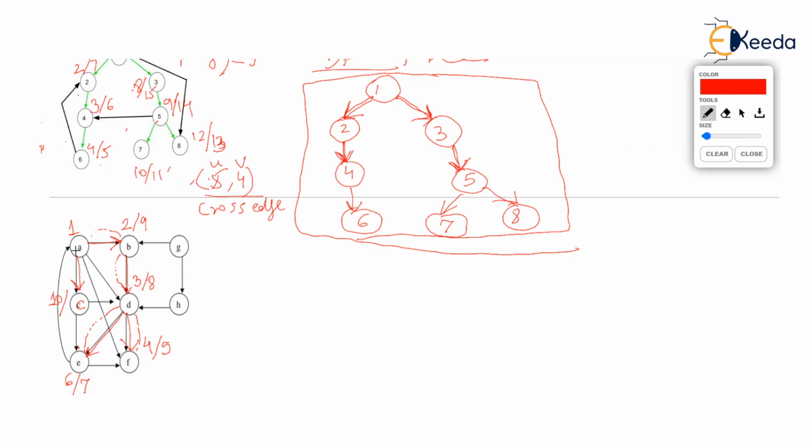Let's backtrack to A. And now A itself is a dead end because you can't go to F, F is discovered. You can't go to D, D is discovered. So A is closed at 12. What you observe in this example, very interestingly, is G and H were never discovered. That's because there was no way from start vertex A to reach G, neither H.